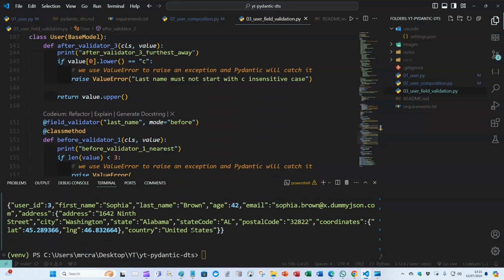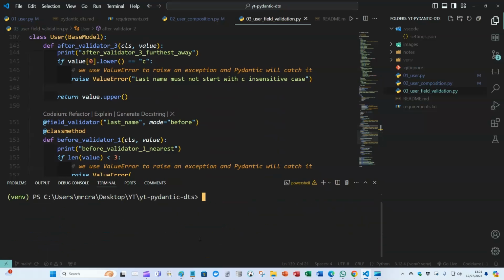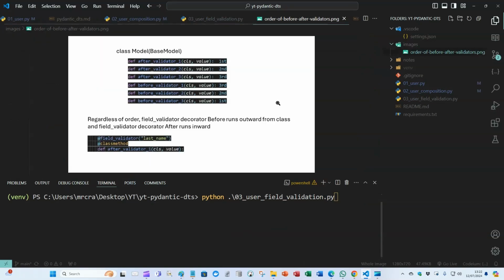So if we come down here and do a CLS, let's do CLS again, and we want actually number 3. To make that order easier, I've got a little image in images here, order before and after. You can see that we've listed after validator 1, 2, 3, before validator 1, 2, 3. The order it will actually run is for after validation, it runs 1, 2, 3, but the before validator actually runs 3, 2, and 1.